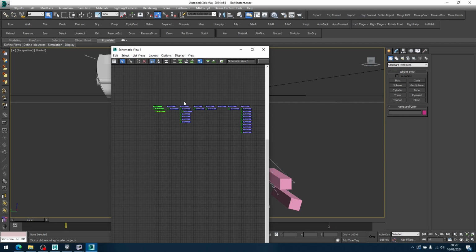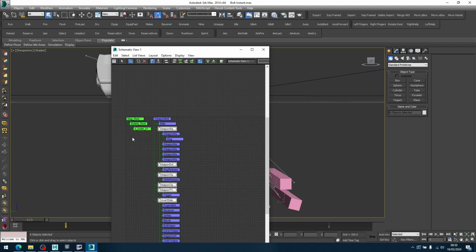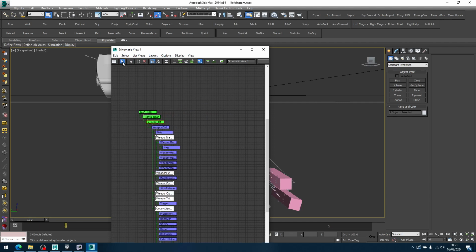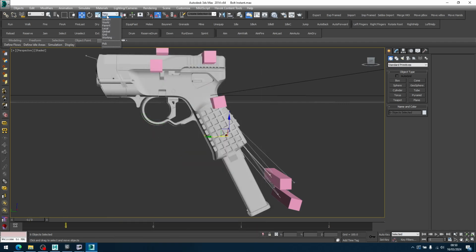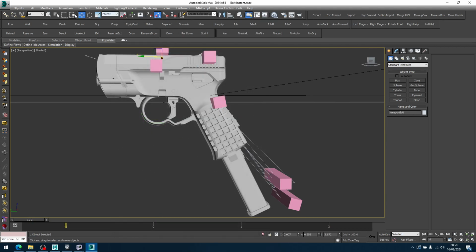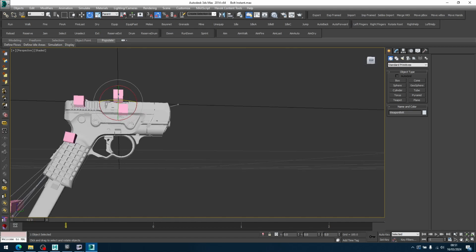So what you need to do on this is parent everything to the bolt, and then parent the bolt to bullet 1, and then zero everything out on that weapon bolt. So make sure you move and parent and zero all of that out, and the same for the rotation as well. That's already done, so that's all good.